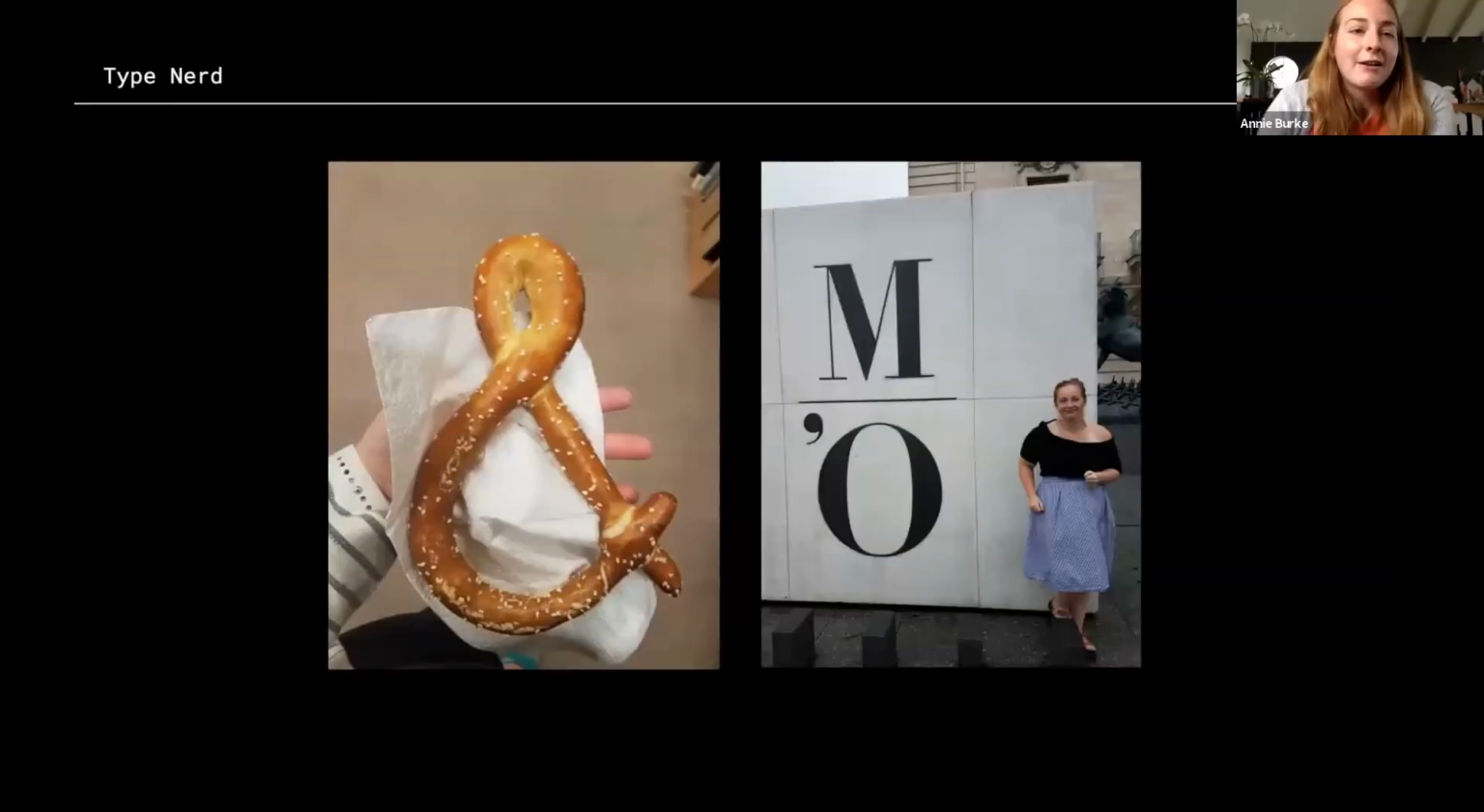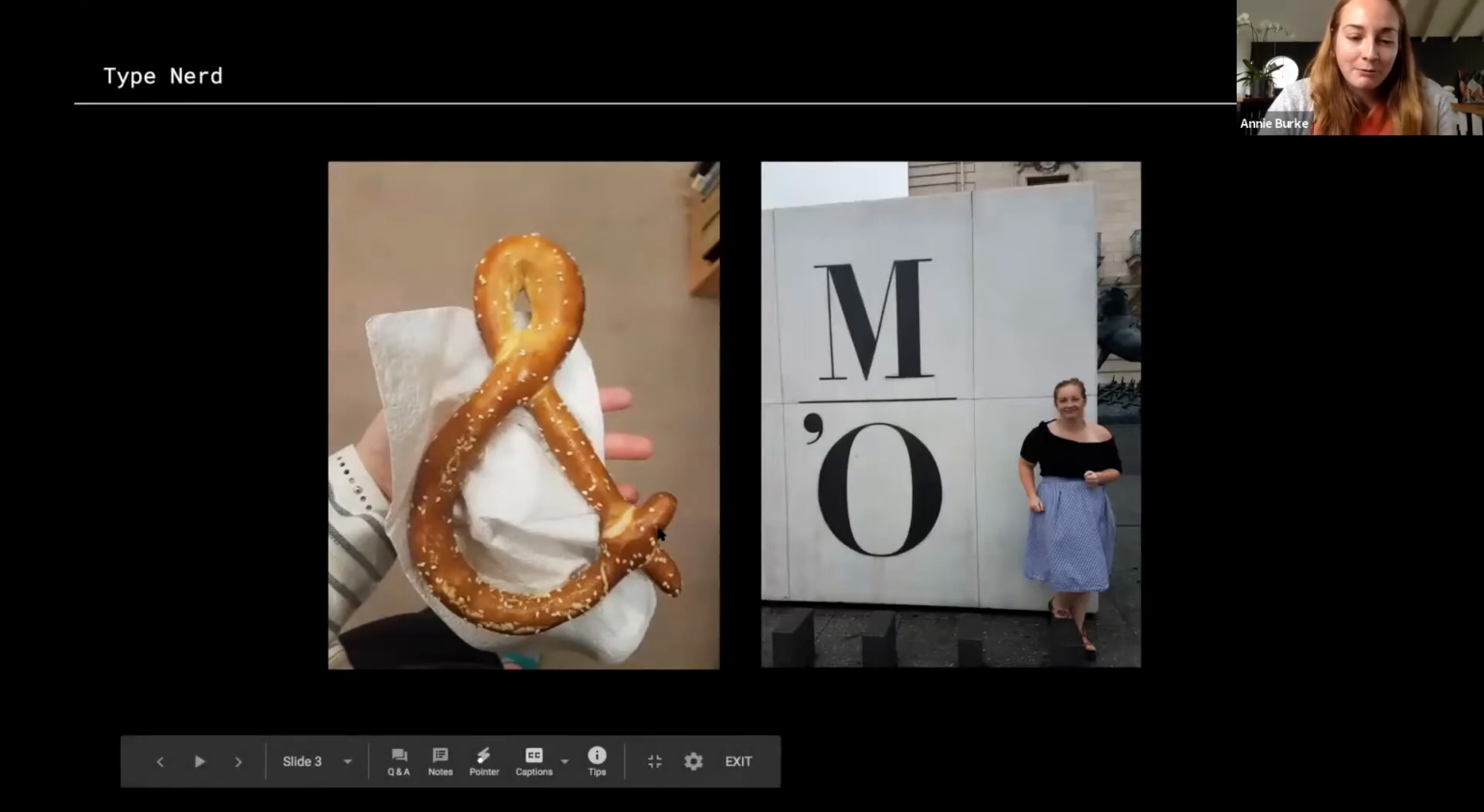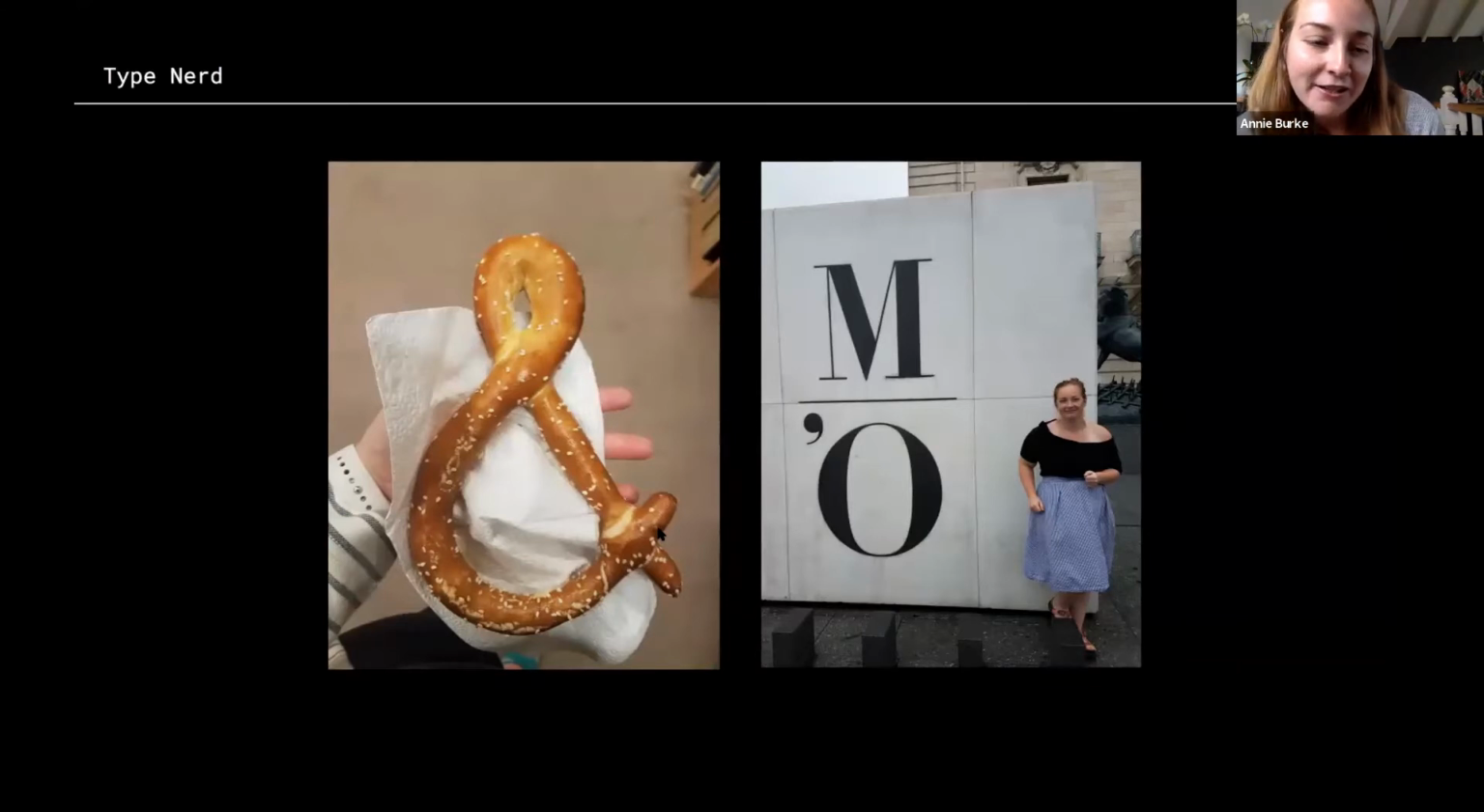Okay, and then a little about me. I am a self-proclaimed type nerd. Here is a pretzel ampersand that I got at an event that was all about the ampersand, because I'm just that big of a nerd. And then here's me with some big modernist letters at a modernist French museum in Paris. I was so excited, and so I just had to get a picture with the big letters.